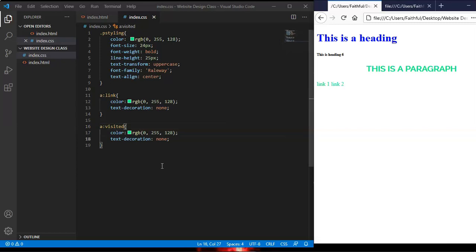Okay, so what if I want this link to turn red when I hover the mouse over it? All I can do is copy this and paste and change this to hover, and then I change the color to red. So once I hover on this link, it's going to turn red, as you can see.